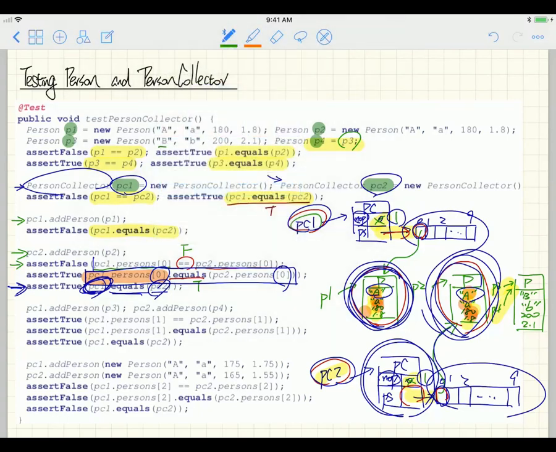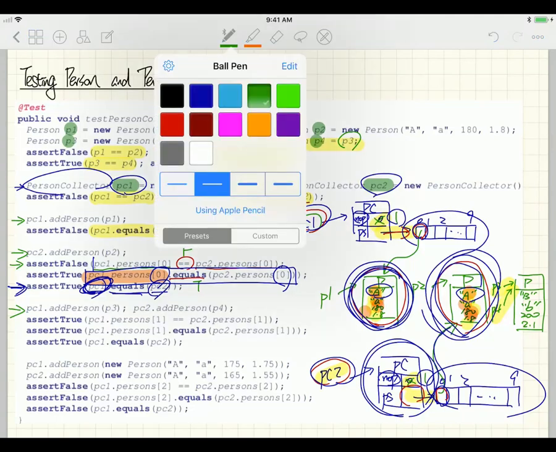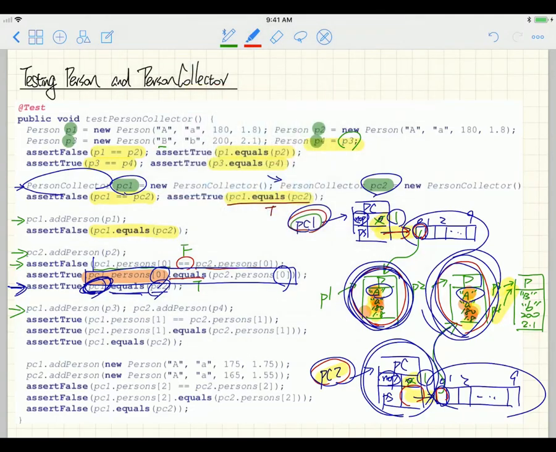Let's finish that. And let's say after that, we want to add more persons into both arrays, okay? So far, you can see that the two persons over there, let me just color them. You can see this is the person that's contained in PC1. And this is the person that's contained in PC2. They're just different objects, okay? Let's see a different case.